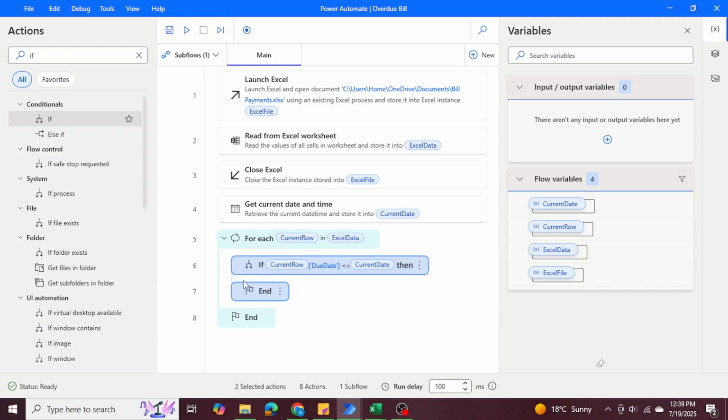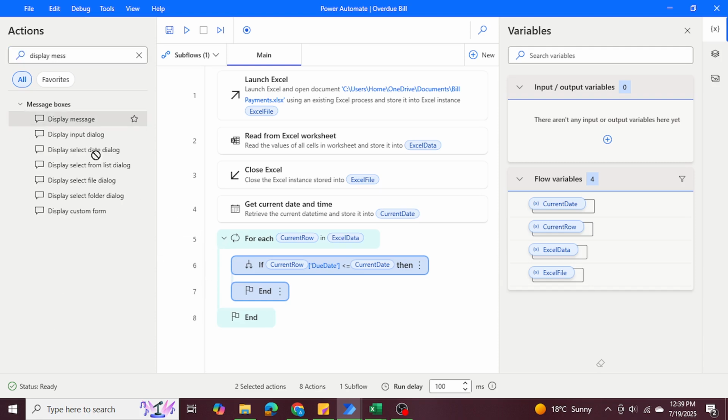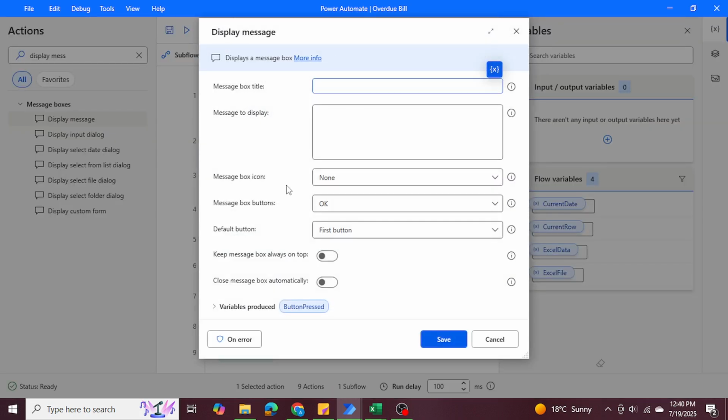Now, what function do we want to execute? So let's say a bill is overdue. I simply want a display message to come on my laptop that says that XYZ bill is overdue. So what I'm going to do is I'm going to add a display message, a simple display message, and I'm going to put it inside my if conditional. And then that display message should say bill overdue. And the message to display should be customized. So it should be what amount is due and which bill is due.